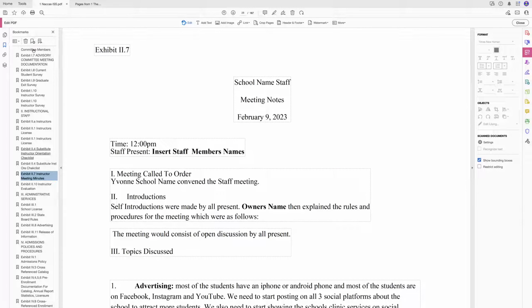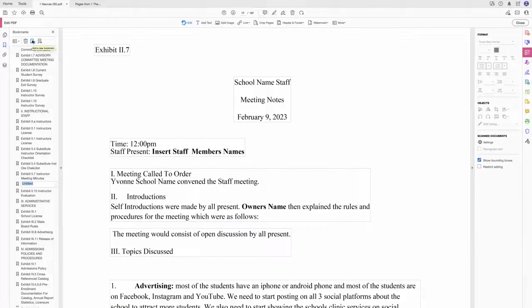Right there, that's 2.7. So we're going to click here. And we'll go exhibit 2.9. Instructor continuing education certificate. CE, continuing education certificate. And hit enter. Now, we already know how to insert. That would be after number 28. So we will go get a certificate, and I'll show you how to do this again.